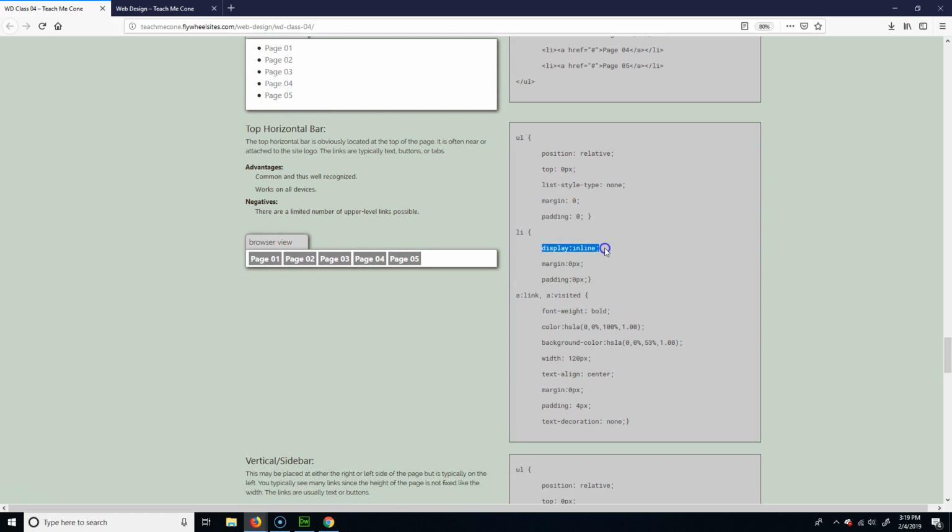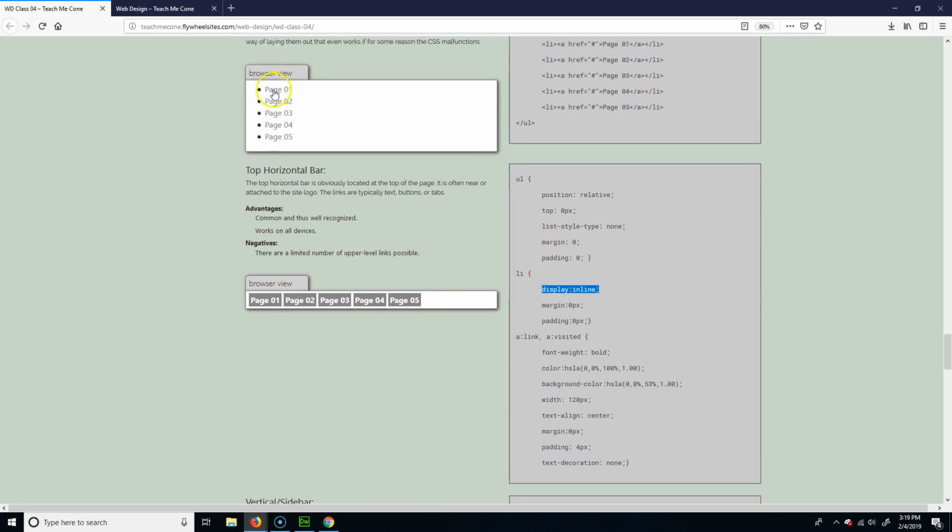List item, I make it display inline. So what that's going to do is, if you look, each list item starts on a new line. It's block level. I convert it to inline instead. Again, I take the margin and the padding off.